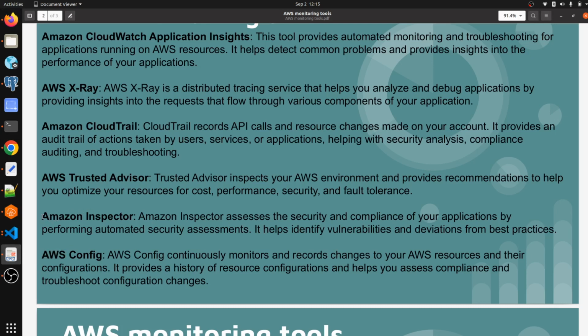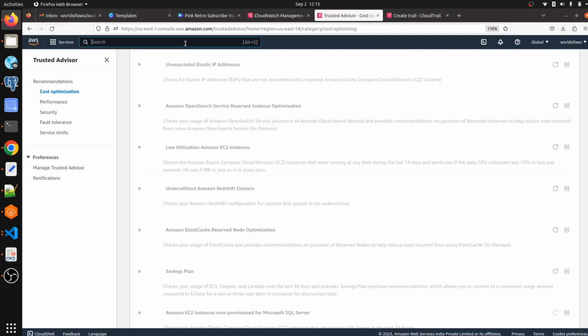So another tool we have is Amazon Inspector. Amazon Inspector assesses the security and compliance of your application by performing automated security assessments. It helps identify vulnerabilities and deviations from best practices. So Amazon Inspector is a security tool. It performs automated security tasks, and it scans your AWS account or infrastructure.